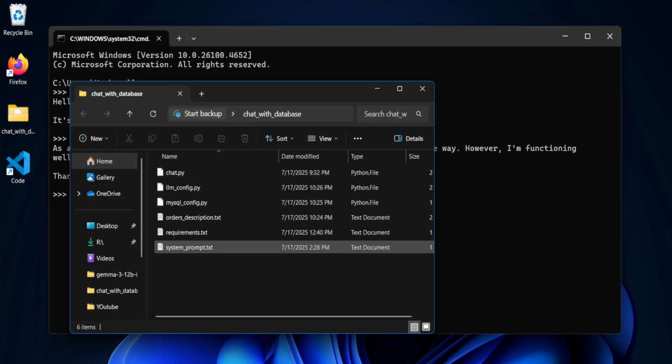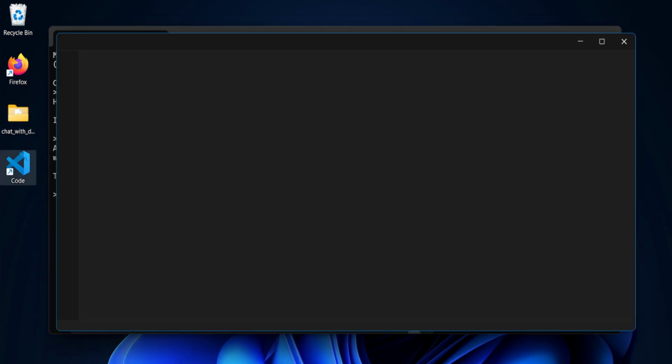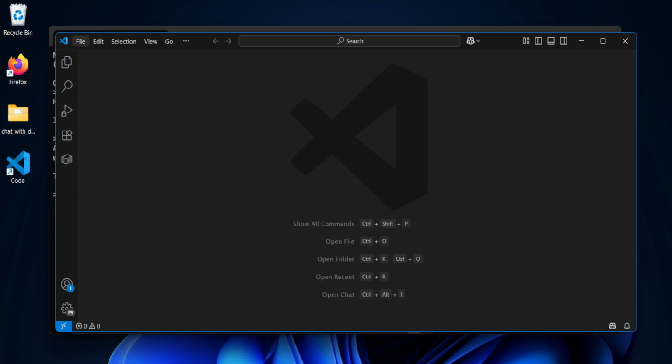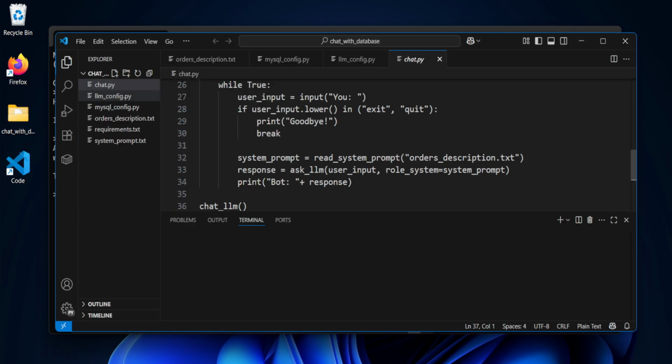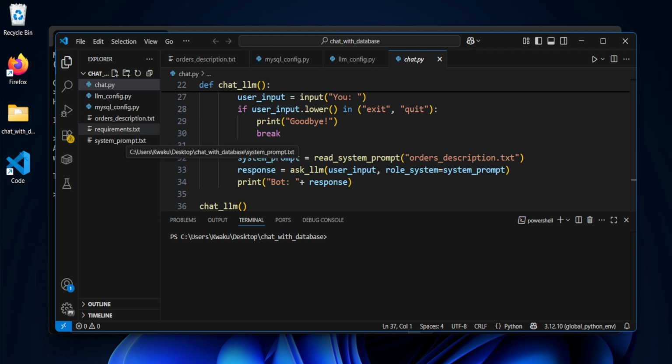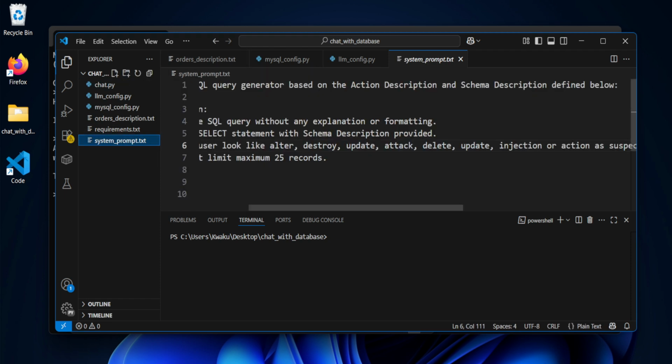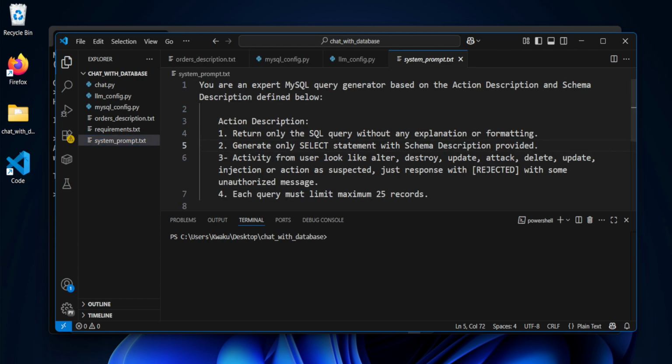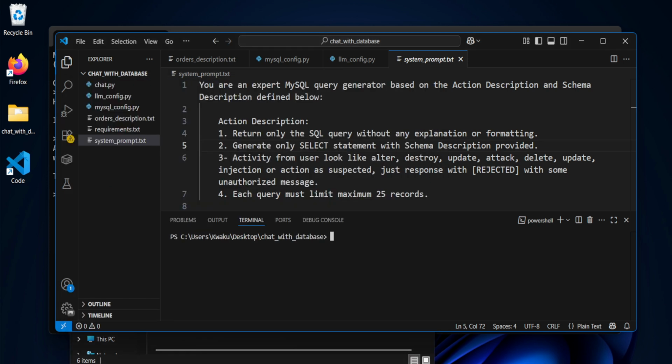I have prepared a few simple source code files that are already set up and ready to go. Now let's open Visual Studio Code together and take a look at each file, step by step. I'll explain everything along the way so you can easily follow and understand how it all works. Let's get started. I've created two simple text files to help guide our language model.